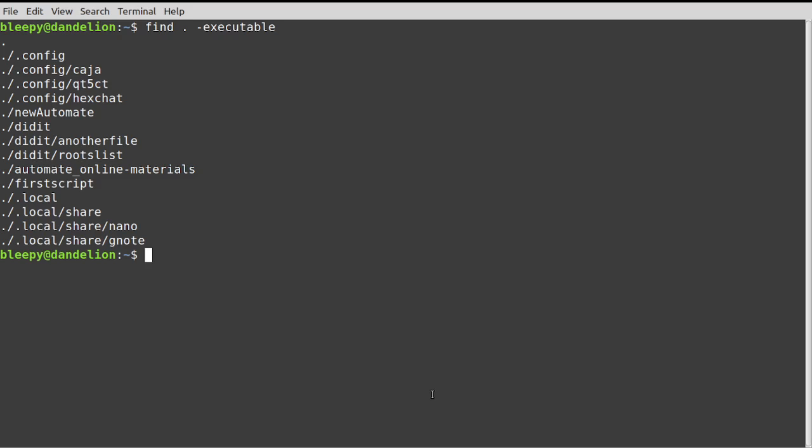You'll notice that there's a file called config that's executable. Oh, those are our directories. The directories say they're executable. Let's find specifically type file that are executable. There we go. Now we've got 3 files that are actually executable.